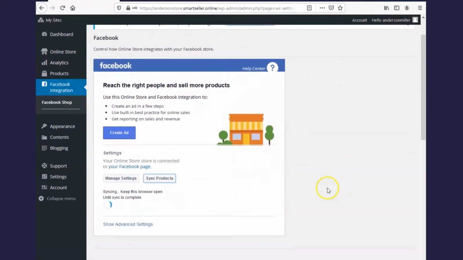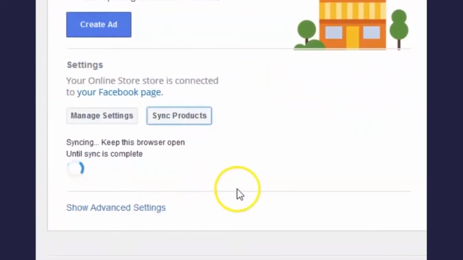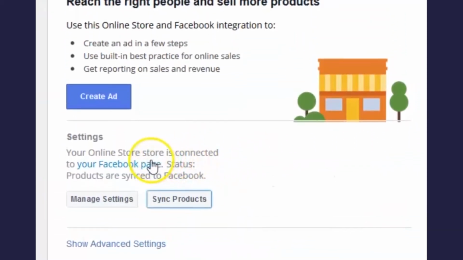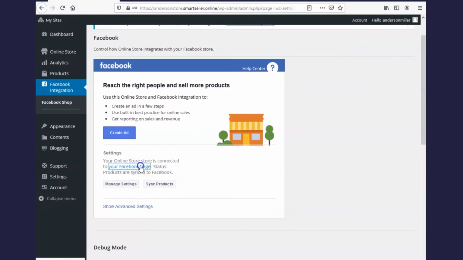Now you are back to SmartSeller dashboard. You can see that your SmartSeller web store is busy talking to your Facebook shop, uploading your products to Facebook. Be patient, get a coffee or do some exercise. Do anything but do not get out of this page. Stay on the page while the uploading is undergoing. When uploading is completed, click the blue color text, Your Facebook Page, to view your exciting Facebook page.